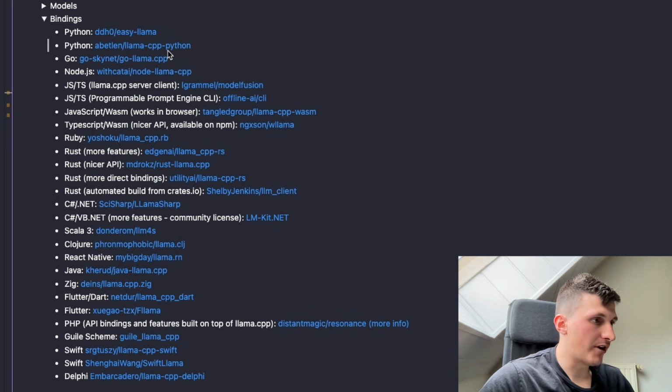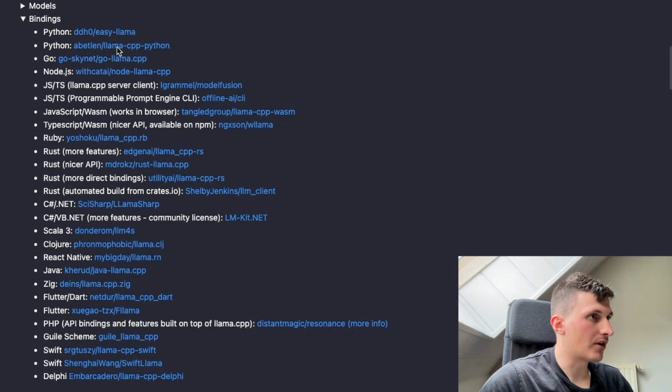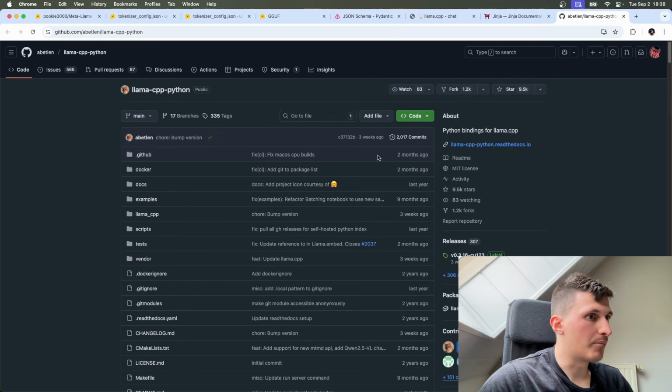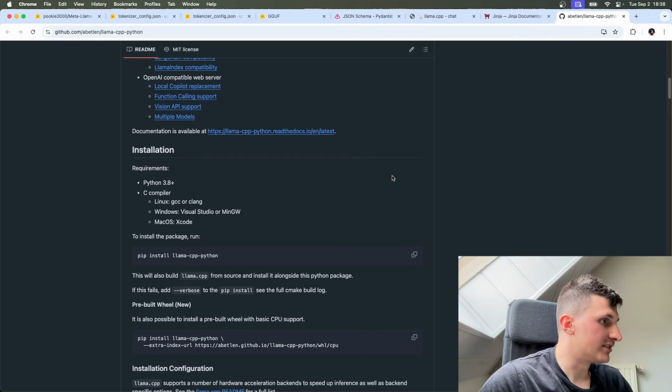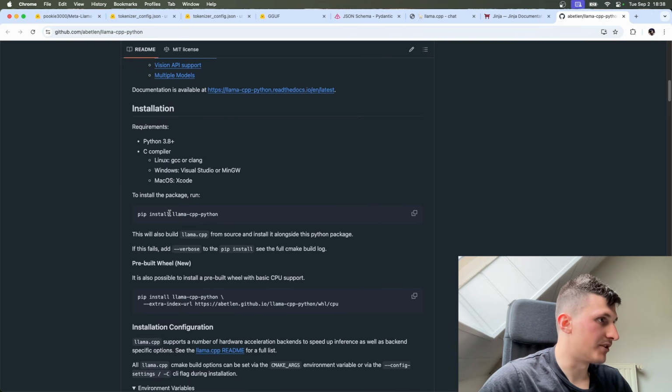So I'm going to show you, for example, let's say you're building an application in Python, but you also have bindings for Swift and Rust and any programming language you want. And let's say I'm building a Python application and I want to ship it together with llama.cpp. So what I need to do is install these Python bindings. As you can see, this will also build llama.cpp from source and install it. So you have a llama.cpp binary which you can interact with using Python.